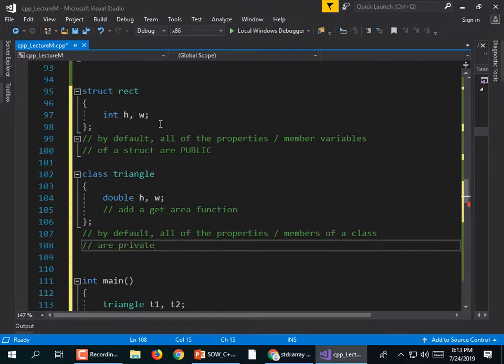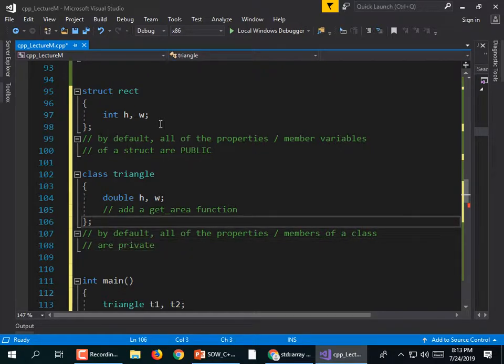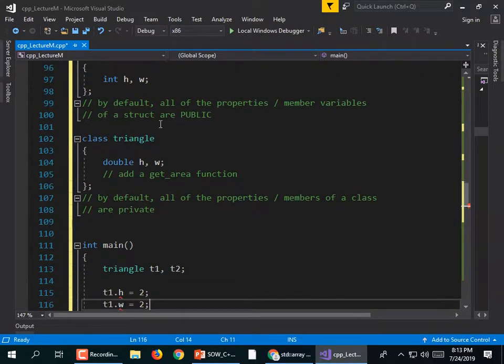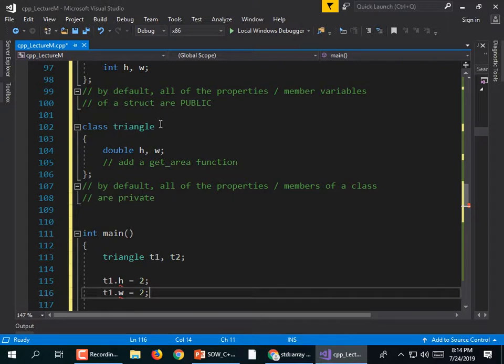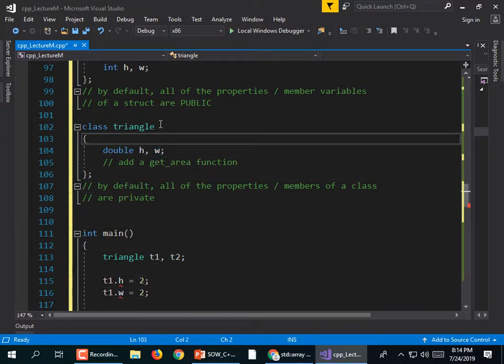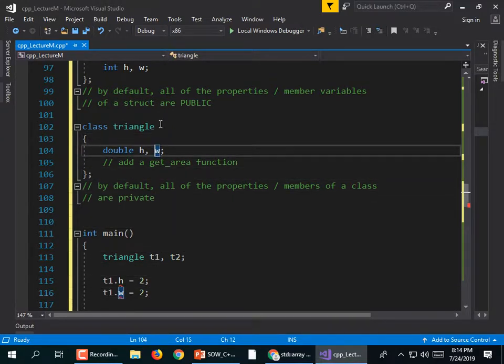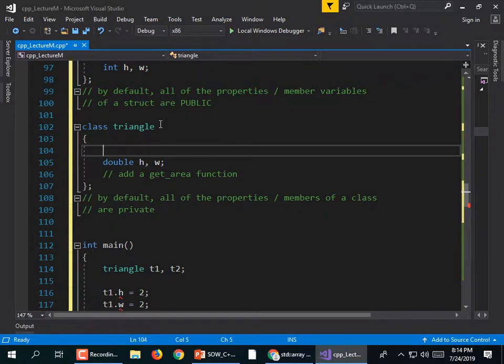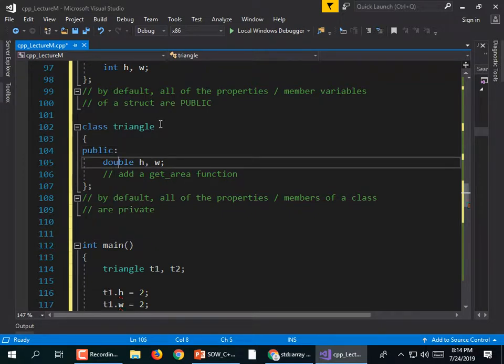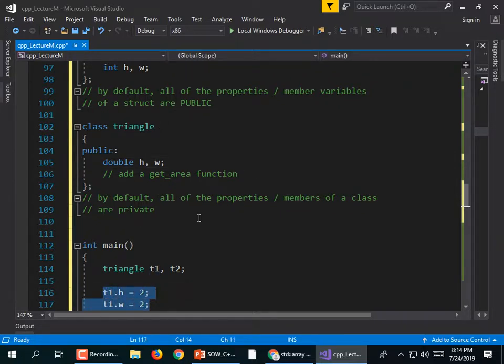And there's a good reason for that. There's a good reason for making data private, but it sure is hindering us from being able to set these values. So we're going to make these public. If you've used Java, you're used to putting the word public in front of every variable definition. But in C++, you just do it once, public colon, and then everything after it is a public variable now. And bingo, all of a sudden we can change those values.